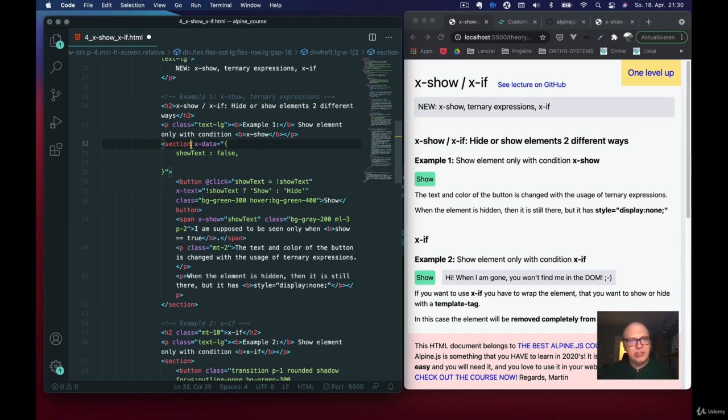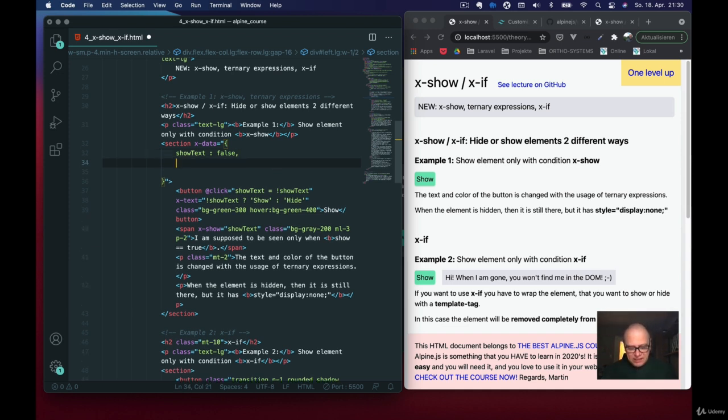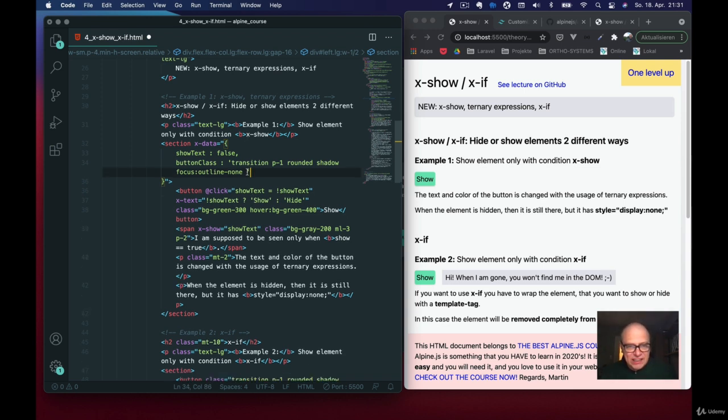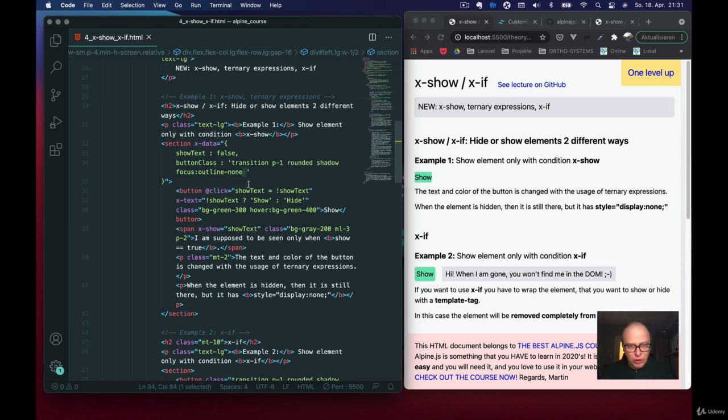Then let's go up here in our x-data and we add another property, and this property has, for example, the key button classes, or let's say button class. It's a little shorter. And then we have two single quotes here, and within those two single quotes we paste in what we just cut out. And please don't forget that we need a space here in the end, because we will do a concatenation again. All right, let's save for the moment.